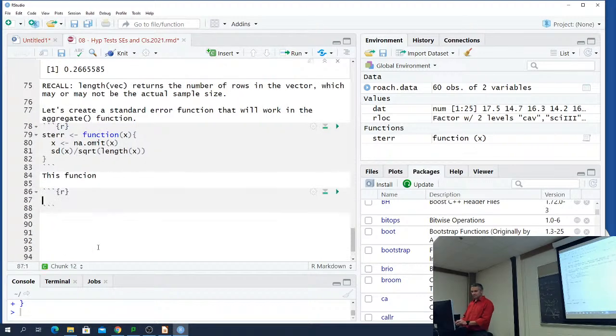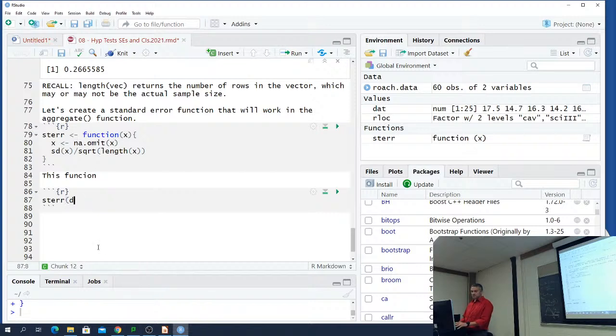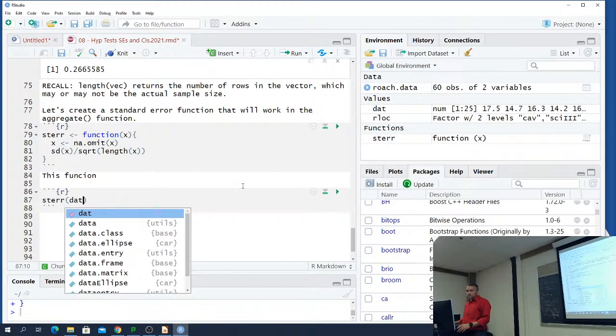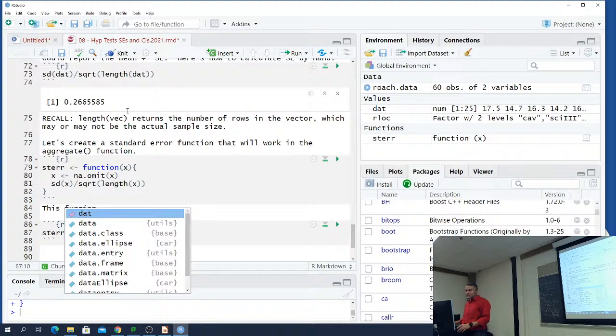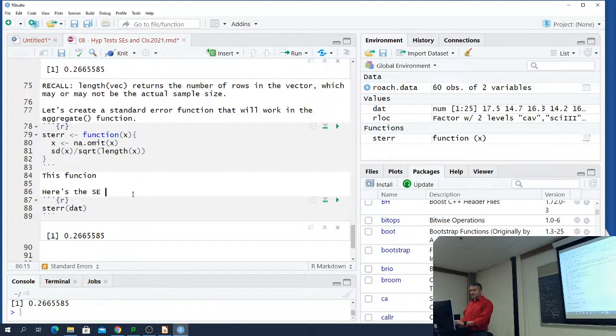So we're going to test something. So now I can go standard error of dat. So sterr takes that x. So when I start the parentheses, RStudio pops up and says, okay, it needs x. It needs something. We know it's a numeric vector, so I'm going to give it dat. And if it works, then we should get the same value that we just calculated by hand. And we did. So here's the standard error using the sterr function.